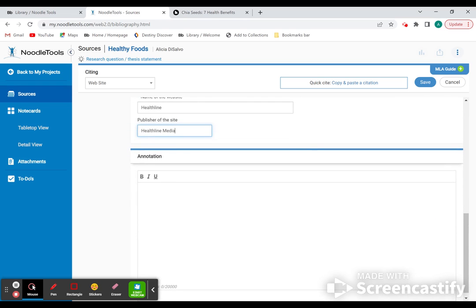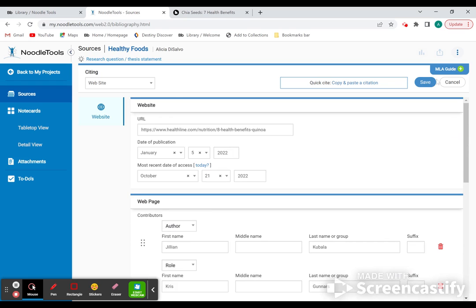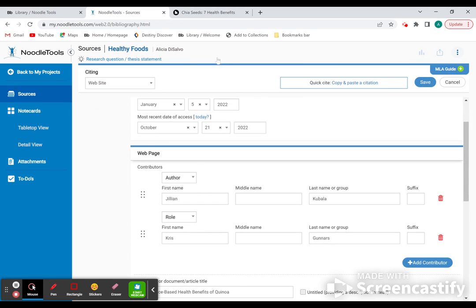Once I think I have everything, I'm not going to write an annotation. I don't need to do that for this project. I'm going to scroll up to the top and click on that Save button. Oh, it's telling me I did something wrong. I need to select the role of the second contributor, and she is an author. So I'm going to click Save now.